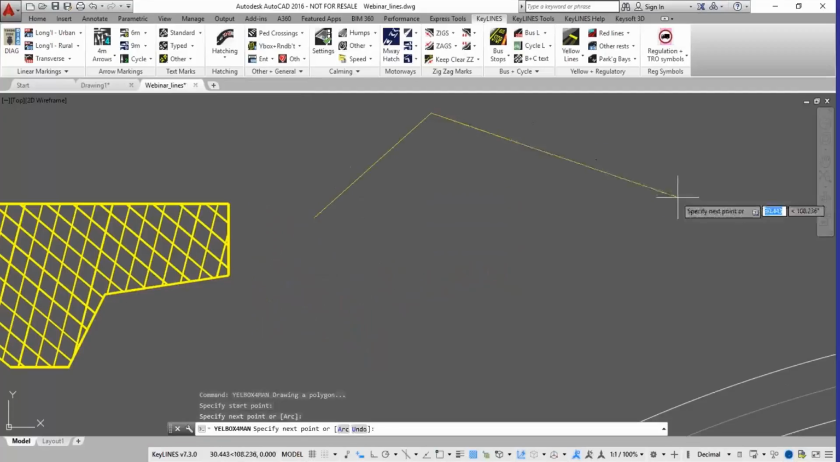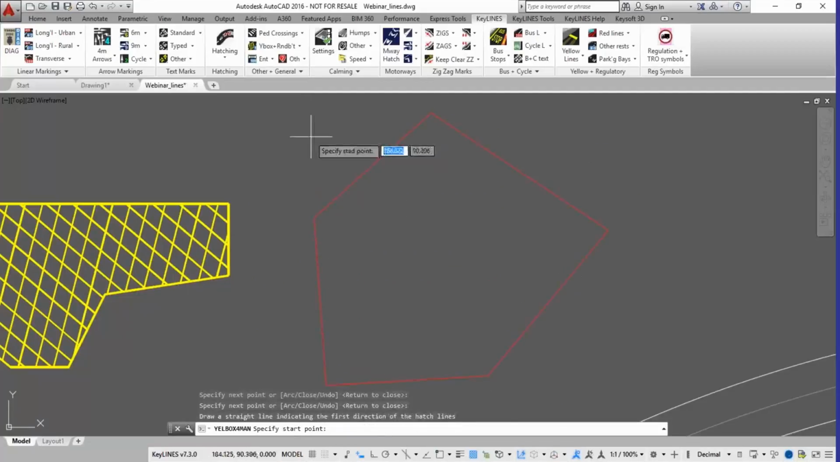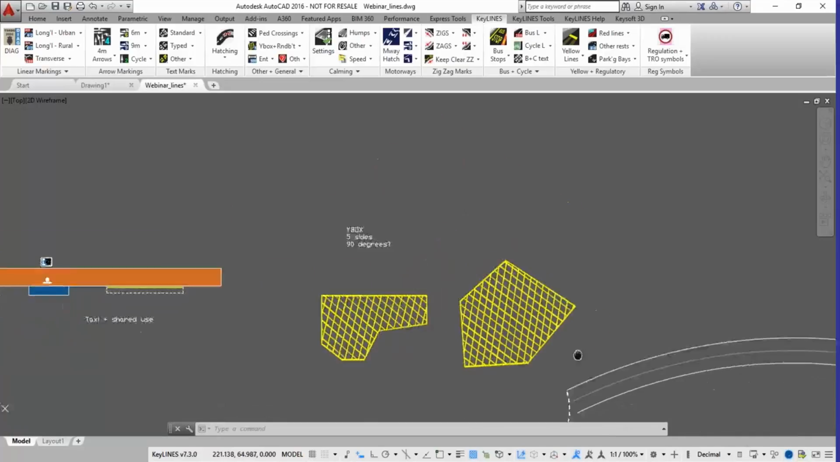So I'll draw a 5-sided yellow box there, hopefully, and I want one of the diagonals going from there to there, and I want the other diagonal going from, make sure it's not 90 degrees, just to show you, like that. So that ability's been there in Keylines, but now it's actually been formalised in the TSRGD. So it should make these things a lot easier to lay.